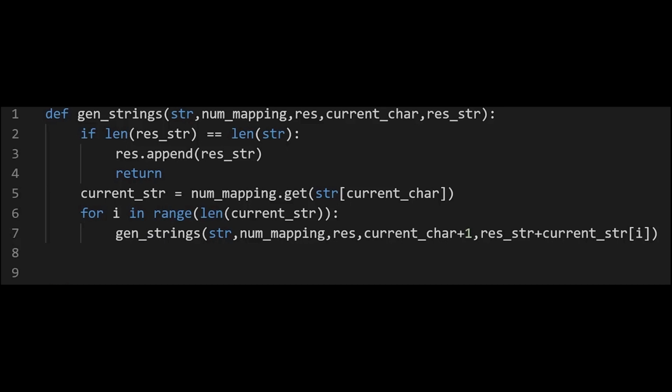I'll also take this time to explain the parameters really quick. STR is the input string, 6, 8 in this case. Num mapping translates one number into its corresponding alphabets. For instance, 6 gets translated into MNO, 8 gets translated into TUV. RES is an array that's going to hold our result. Current character and result string, we'll get into them shortly. Initially, their values are going to be 0 for current character and result string is just going to be empty.